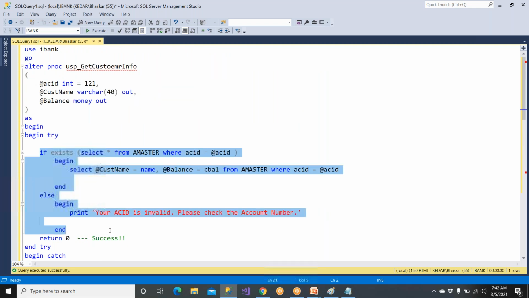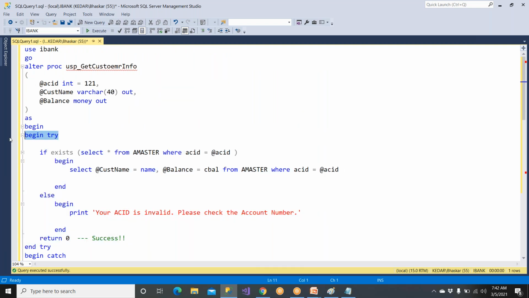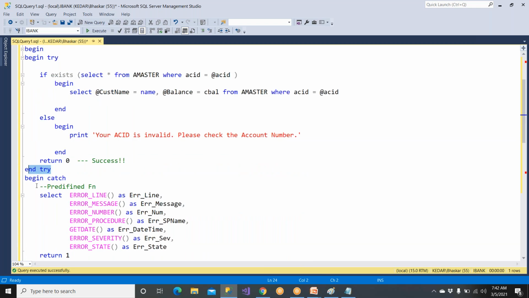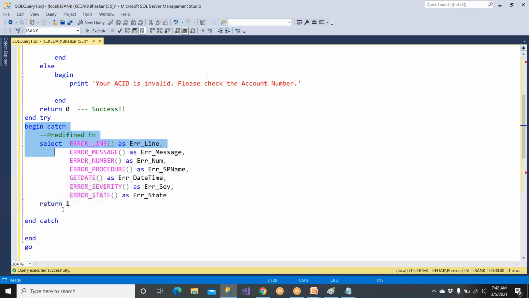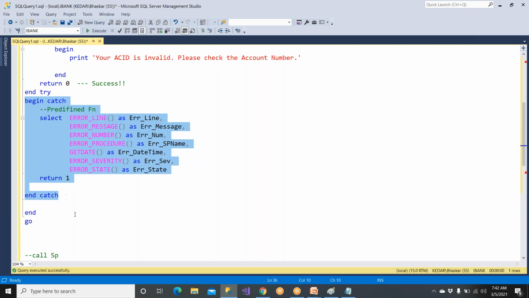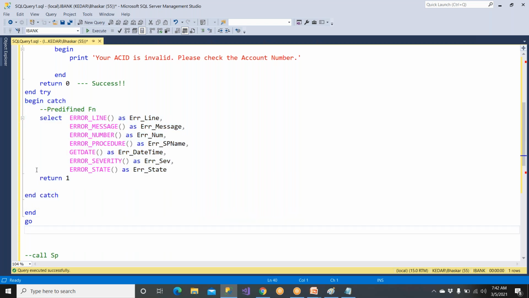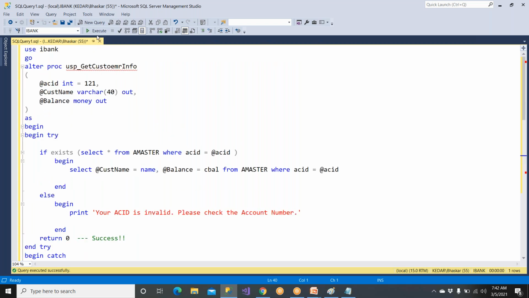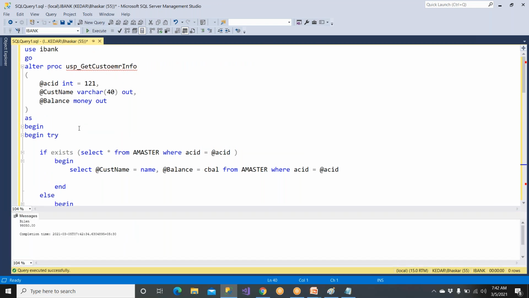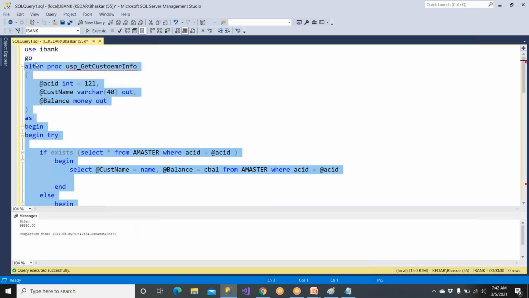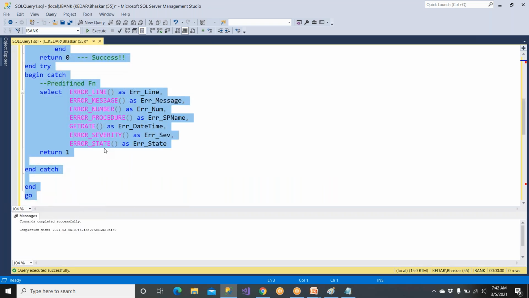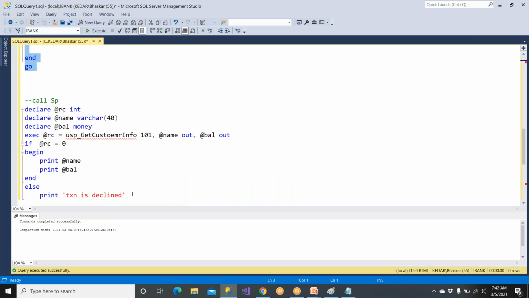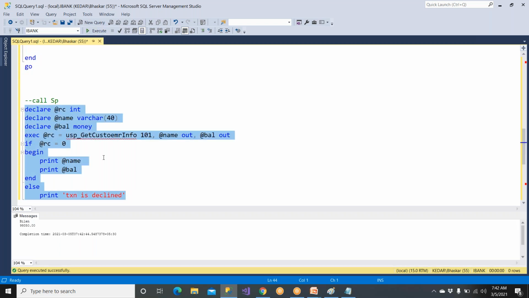Complete code will be in which block? In the BEGIN TRY and END TRY. And the catch block will not change anywhere. Everywhere the same thing will be available. Clear? So this is what is called error handling. Now, only if there is an error will you get this kind of information. Otherwise, you don't get anything here.